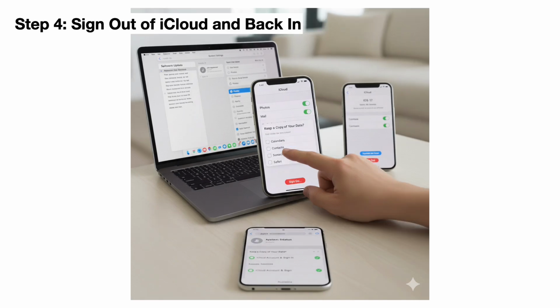Step 4. Sign out of iCloud and back in. If individual toggles don't work, a full sign out acts as a hard reset for your Apple ID services. For iPhone, go to Settings, Your Name, scroll to the bottom and tap Sign Out. For Mac, go to System Settings, Your Name, scroll down and click Sign Out.